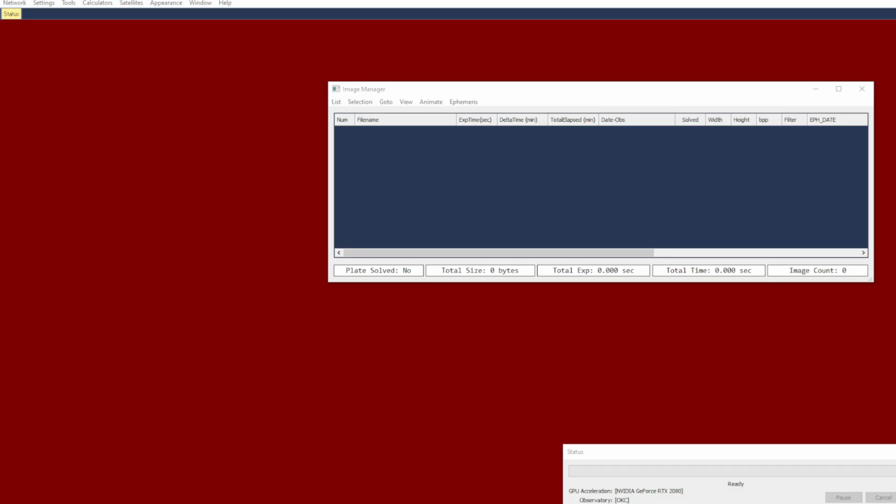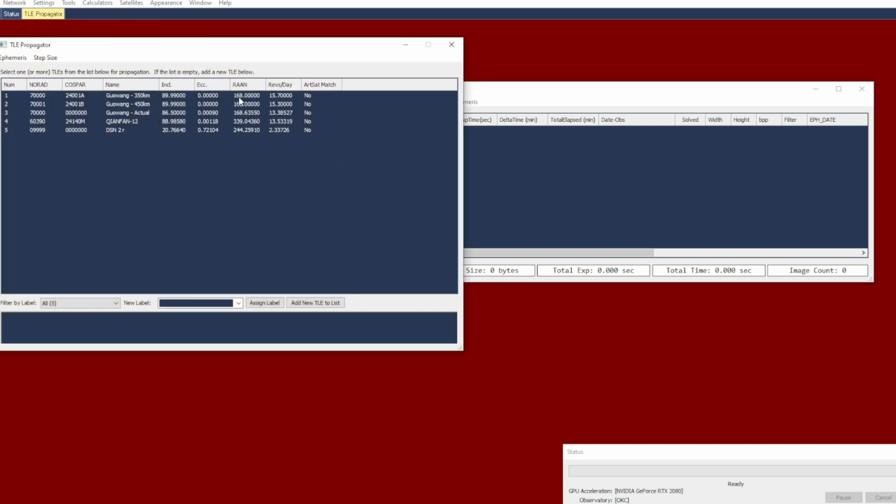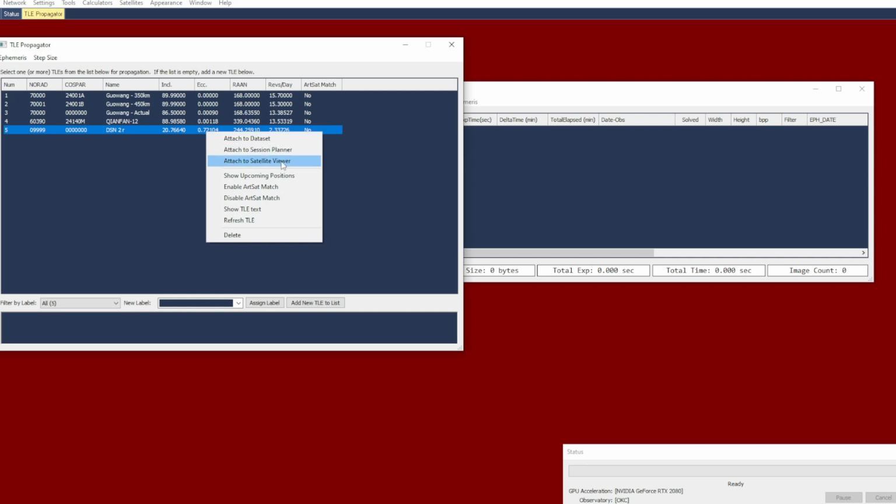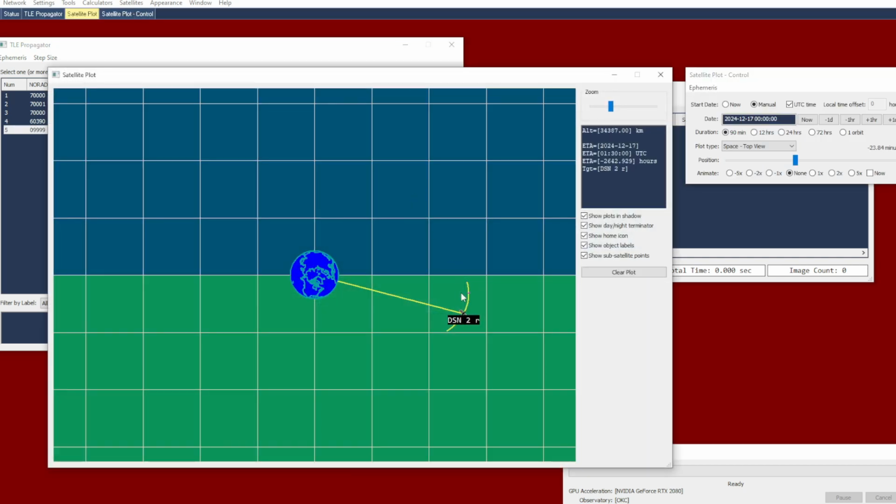Now, this third example, as I mentioned earlier, is different from the first 2 in that it has a very highly eccentric orbit. So to demonstrate this, I go to Satellites, TLE Propagator, and you can see that it has an eccentricity of 0.72. The other objects we've looked at so far have basically a perfectly circular orbit. So if I want to, I can right-click and choose Attach to Satellite Viewer, and you can see that it is only mapped out a small portion of the orbit.